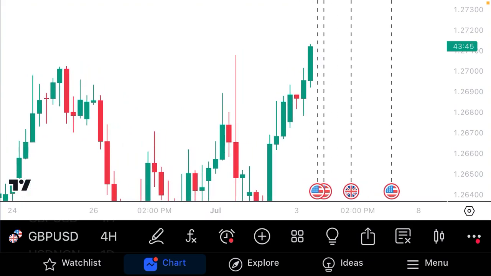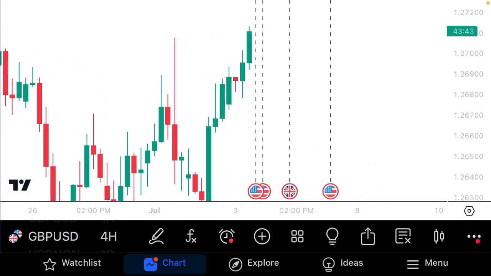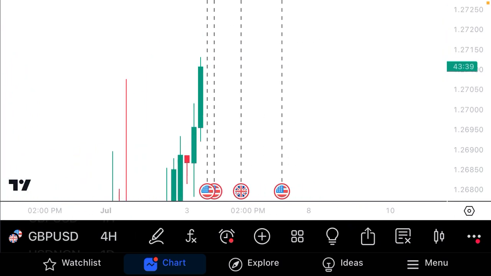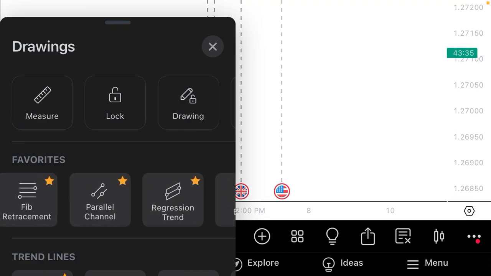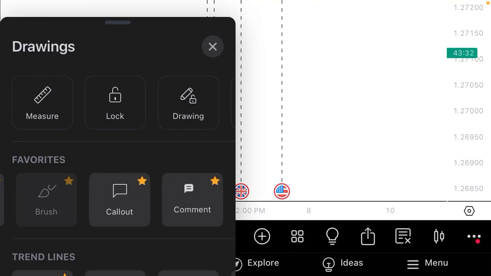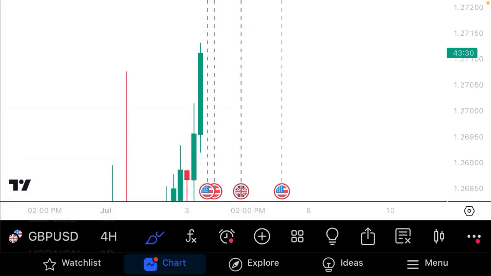Okay, so talking about psychological levels: they are random numbers. Now we have an example here. For example, we have 1.27000, 1.27000. Those are psychological levels.